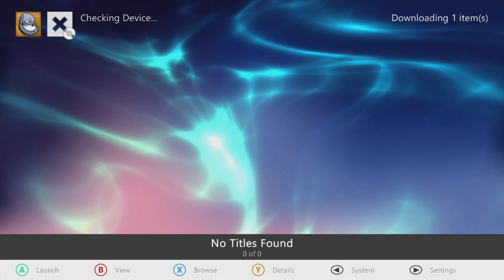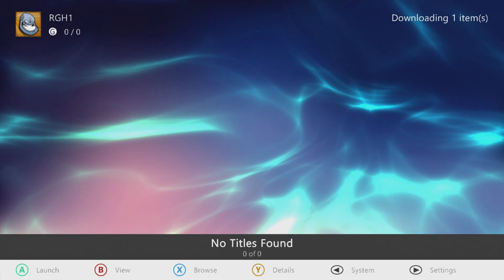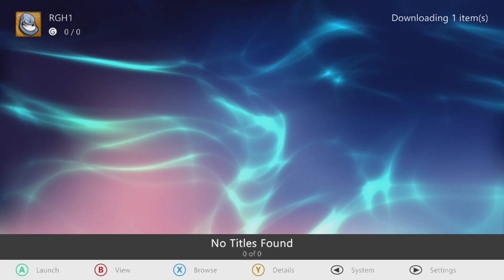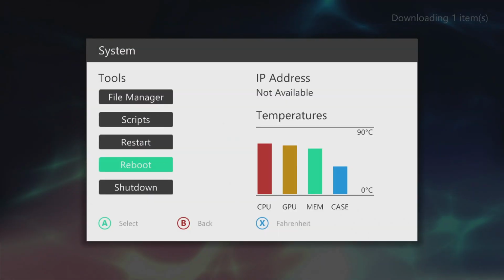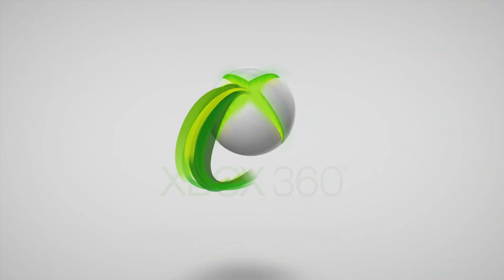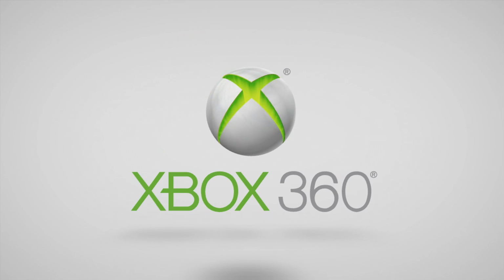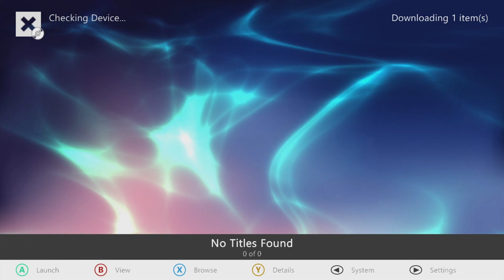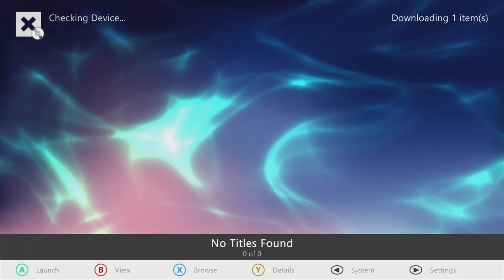And there we go, Aurora is up. So now with Aurora up, just to make sure that our settings in Dashlaunch were saved, I'm going to click the back button and then select reboot. And this will restart our console, and it should launch back into Aurora by default. And sure enough, it did, so we are good to go. Now we can start setting up Aurora.